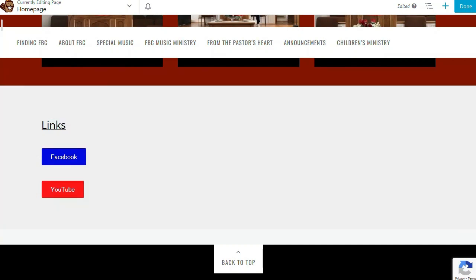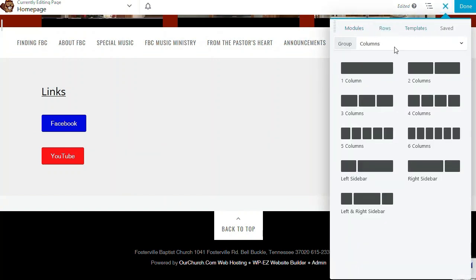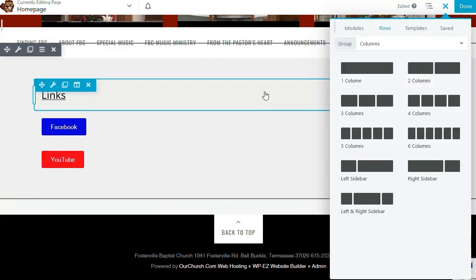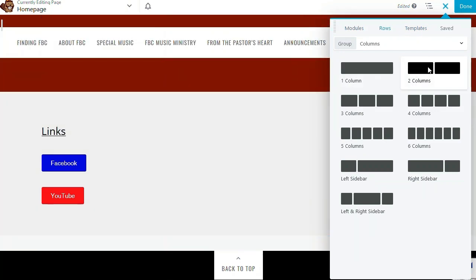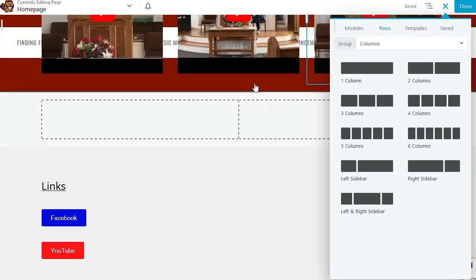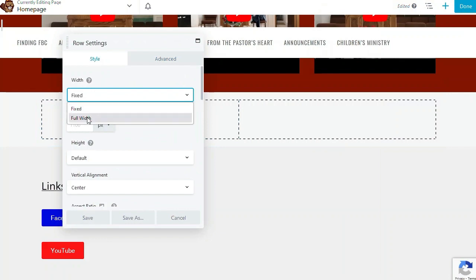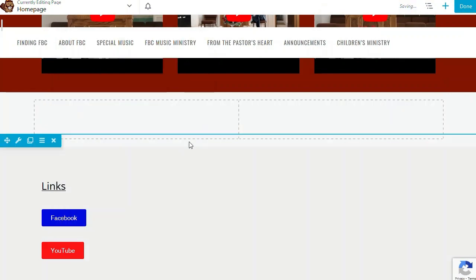So now let's clean up the bottom of this page. Let's go back into rows and grab a double column this time. And we're just going to drag and drop it onto the page. Again, go into the little wrench. Again, we want to make this full width.